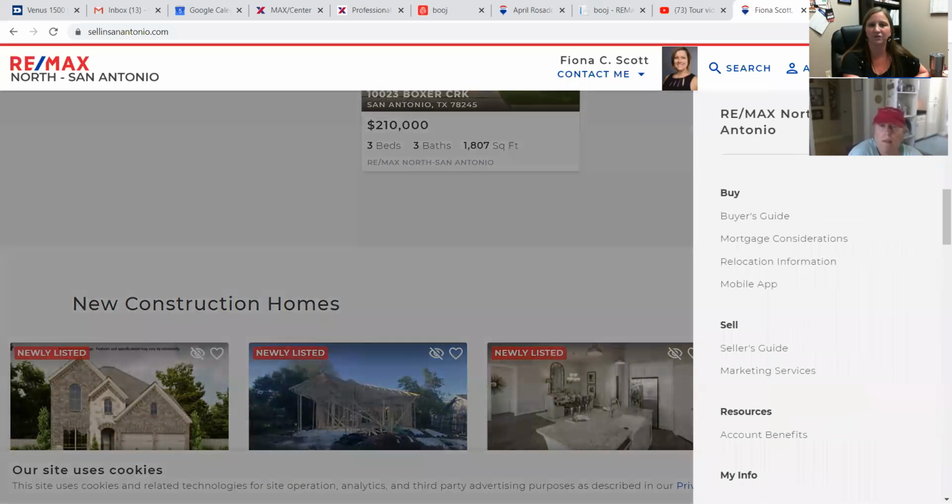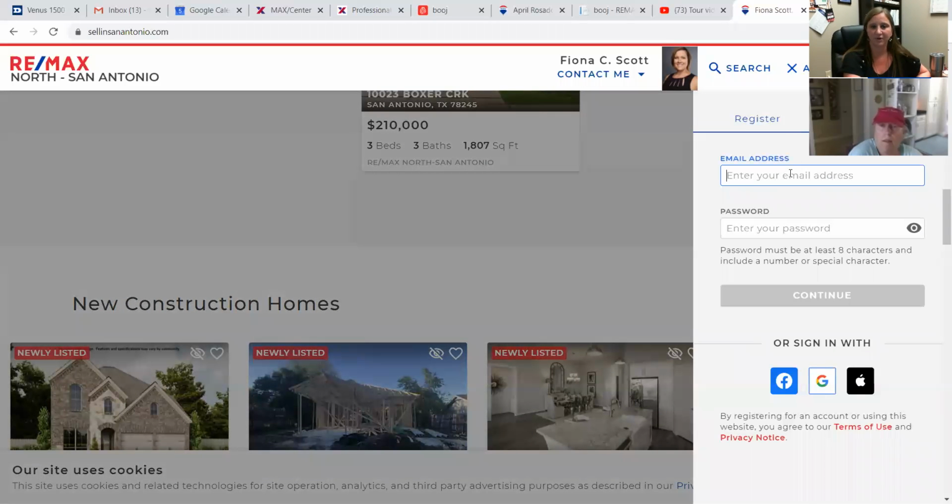And just a reminder for everyone, when people do start clicking on homes on your website, they will be prompted to log in. They will be prompted to put in their account and register. And one of the points when they register, they will be asked what agent they are working with. Okay.